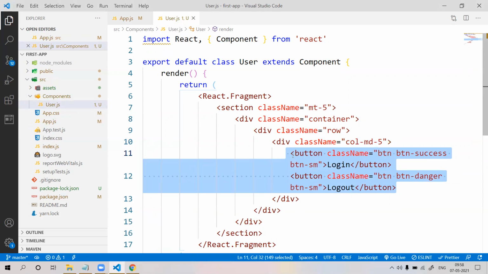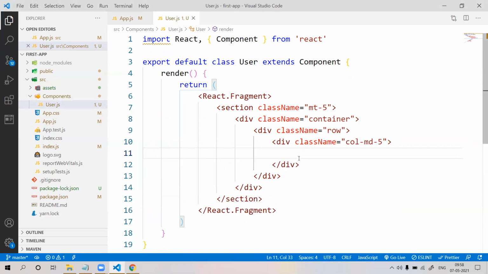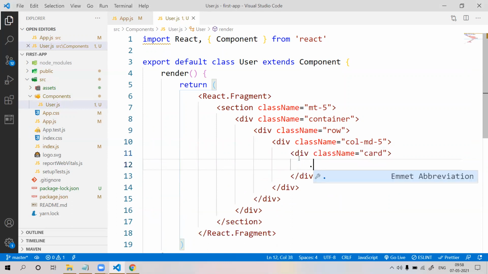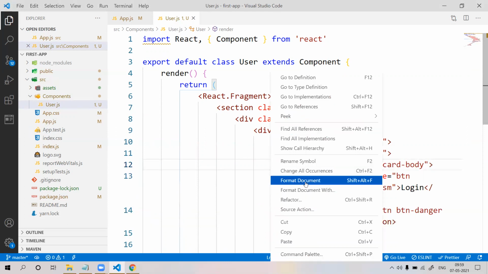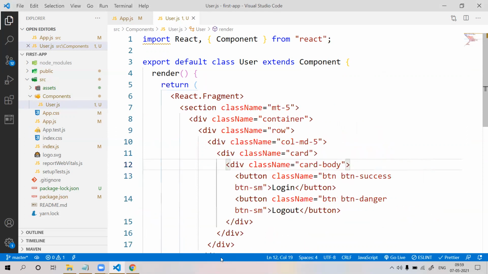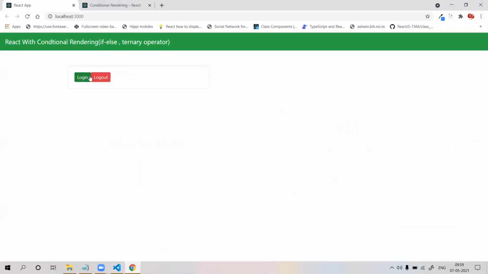Cut it here. Here I can put dot card, dot card body, card-body. Inside put this. I format the document. Yeah, now it will be perfectly all right. Yeah, looks good.